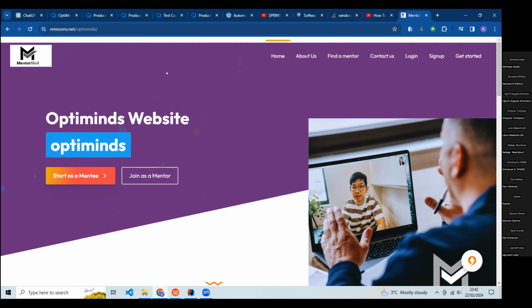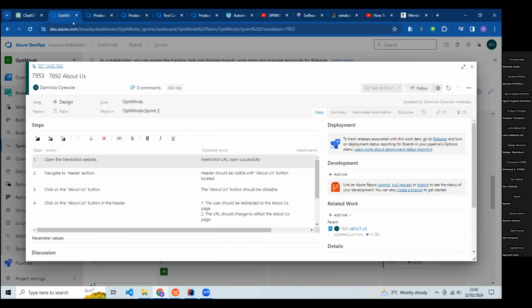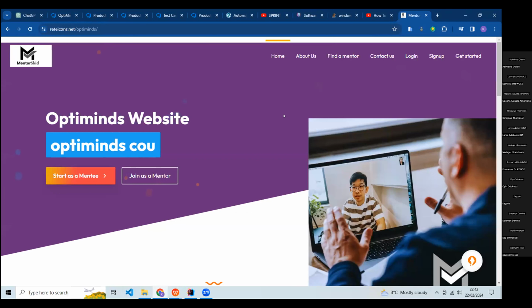The URL for this MentorSkid website, is there any chance that they can put that on the board as well? No, you need one for your team. They cannot put this on the board. You need to know, you're the one for your team. It's different per team.